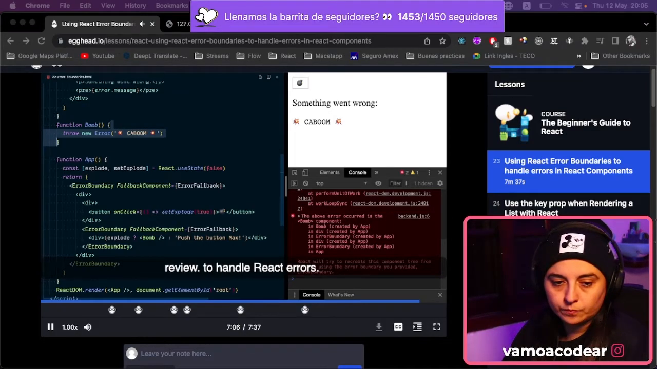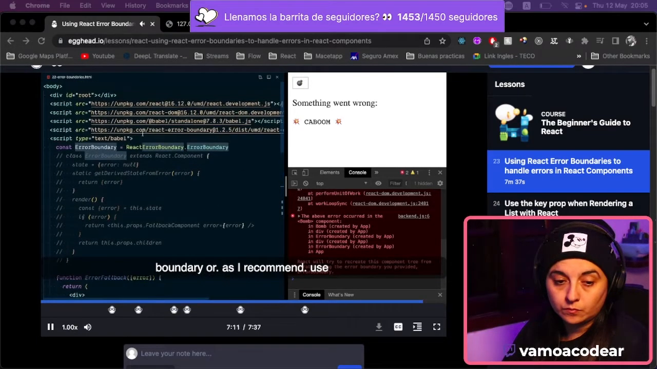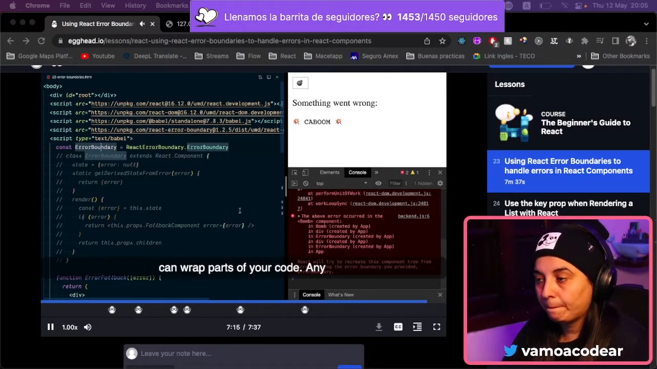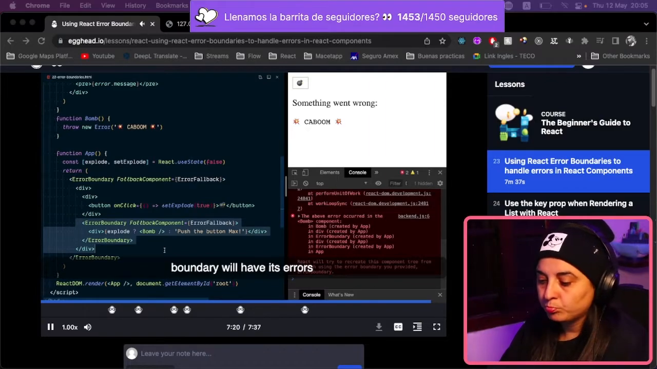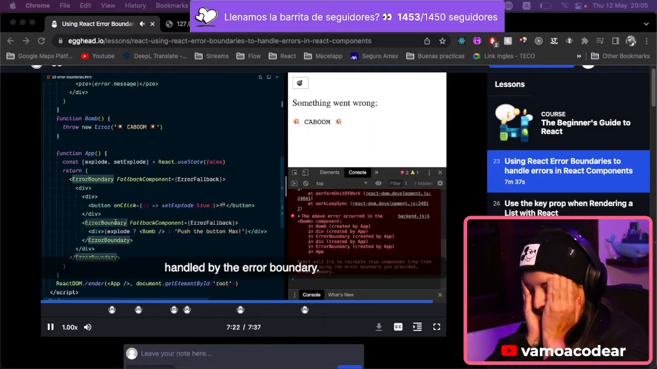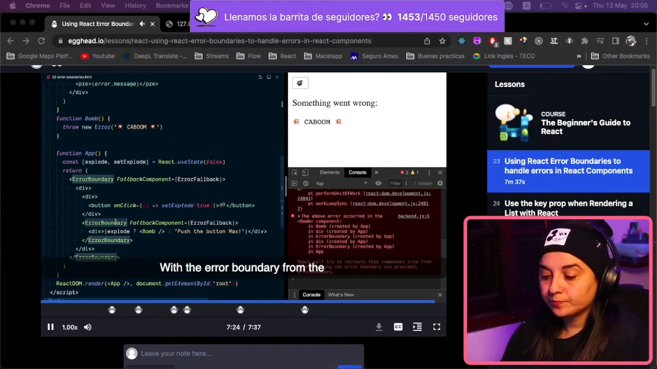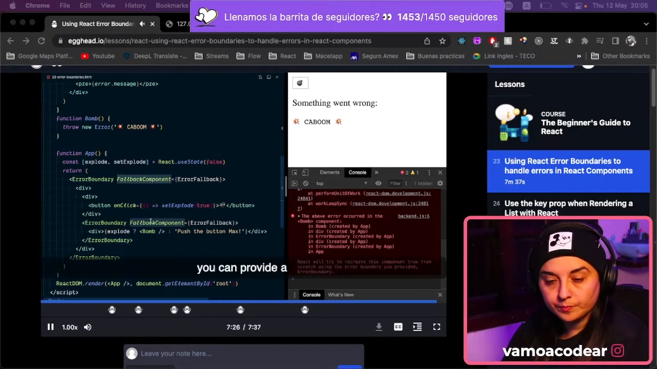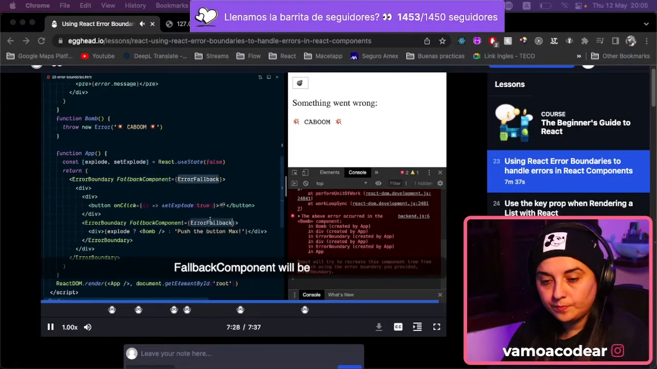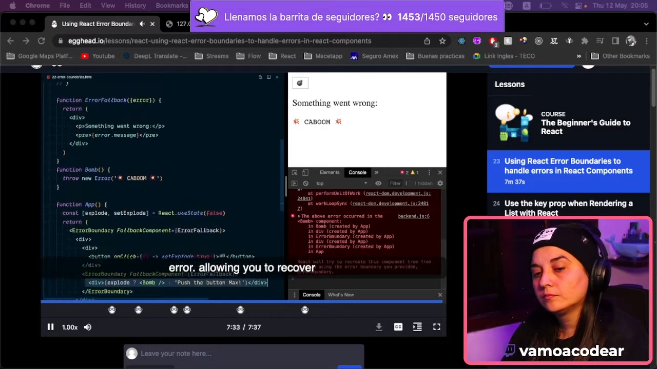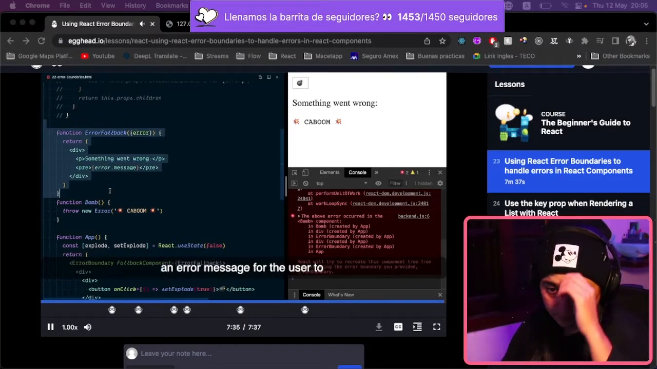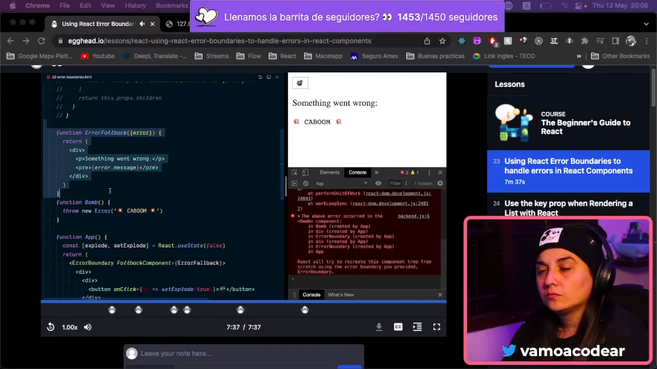So in review, to handle React errors, you need to create an error boundary, or, as I recommend, use React error boundary from NPM. With this error boundary, you can wrap parts of your code, and any descendants of that error boundary will have its errors handled by the error boundary. And with the error boundary from the React error boundary library, you can provide a fallback component, and that fallback component will be rendered in the event of an error, allowing you to recover from the error or simply display an error message for the user to read.